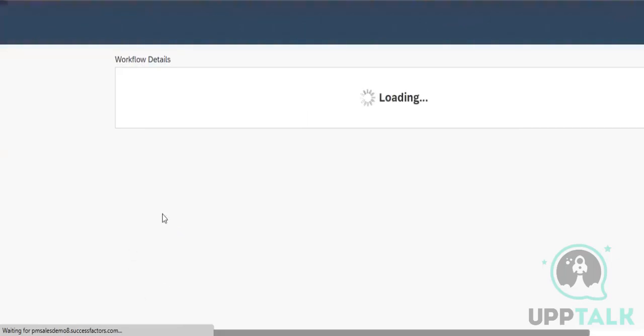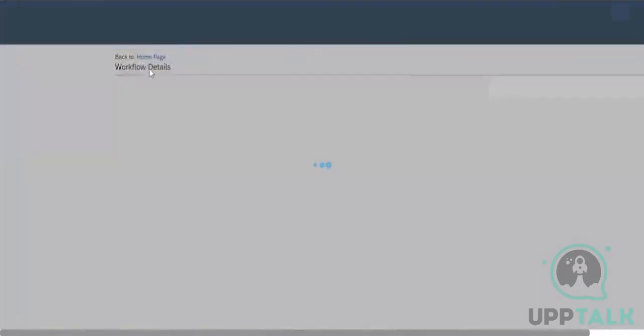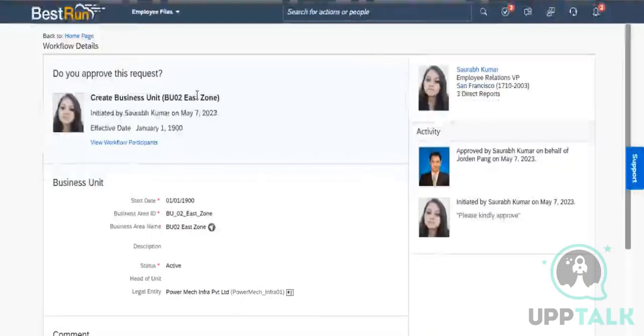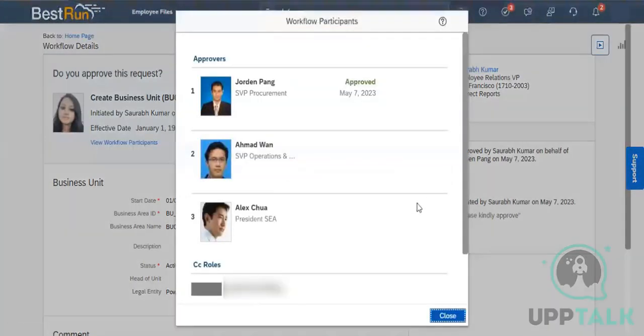When I click on review, it will take me to the workflow details page. In the workflow details page it specifies what the requirement was, what changes happened, who has initiated it, who has approved it, all details will be showing here. If as a second approver I want to see what all participants are there, I can also see the participants.